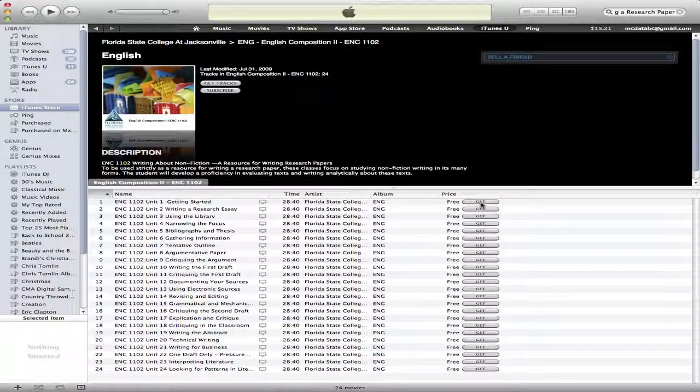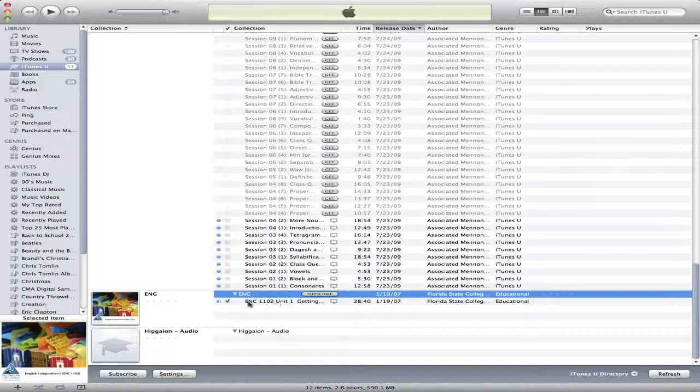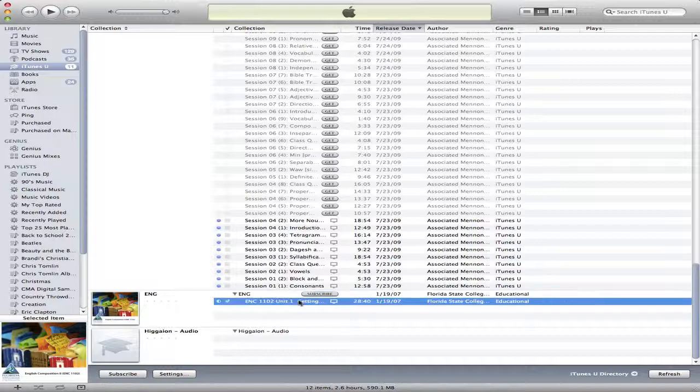You can go up here and subscribe, or you can get tracks, or you can do them individually. All I did was download the first lesson. What happens is, up here in your library under iTunes U, let me show you that real quick. When you download courses, you can see I've got another class up here, but I've downloaded this one, and here's the first lesson of the course. You just double click on it.